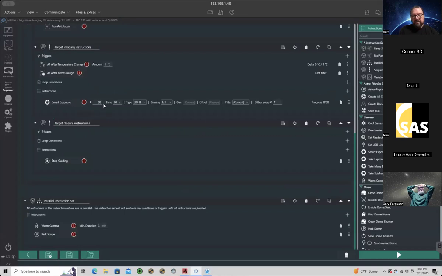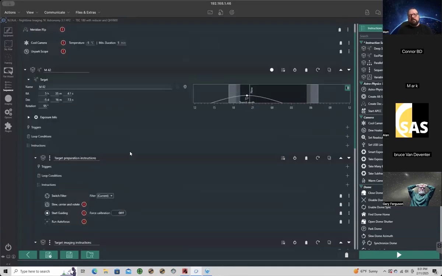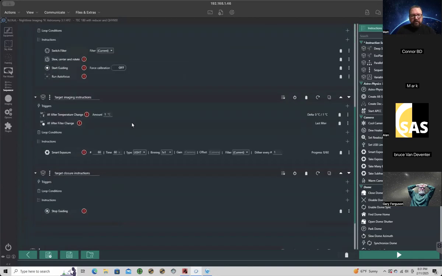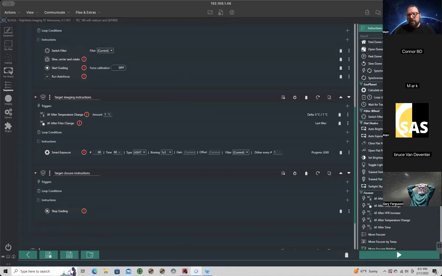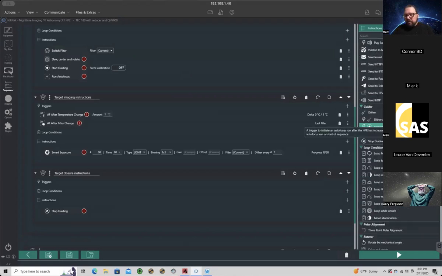Similarly, once this smart exposure ends, it's going to come down to the next thing to close it. It's going to stop the guider. Once the guider stops, it's going to jump down and warm the camera, park the scope, all of the closure stuff. So this is all still very straightforward sequencing, things that we just set up in the legacy sequencer. But there's a lot of other cool stuff that you can do.